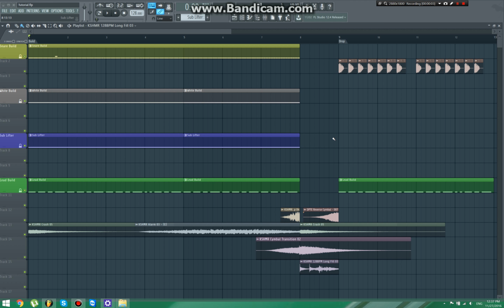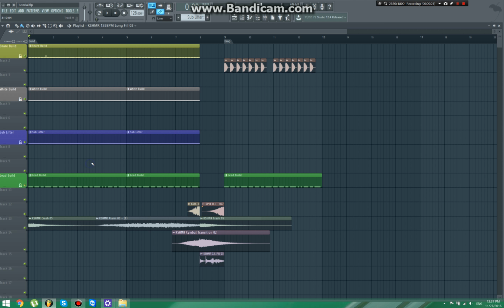My name is Gabriel Upegi, and I'm going to explain to you a couple of tips and tricks on how I enhance my own builds in my tracks. So this one's got a four track layout: one with a white build, snare build, sublifter, and lead build. Just to give you an idea of how automation can actually be super beneficial in your tracks.